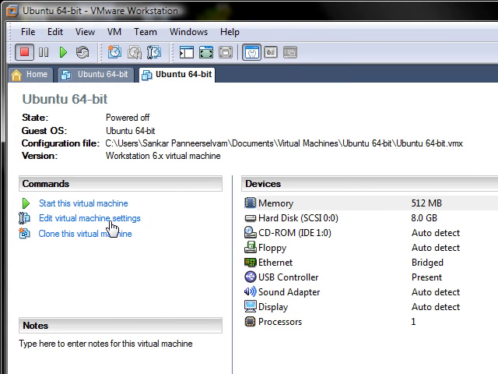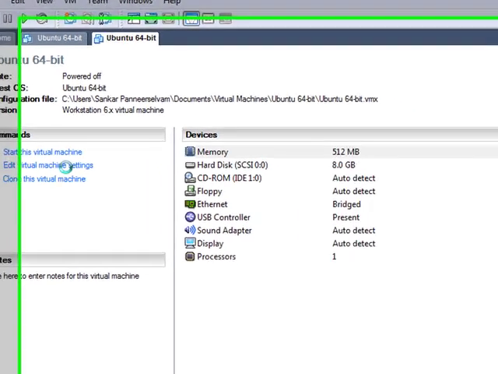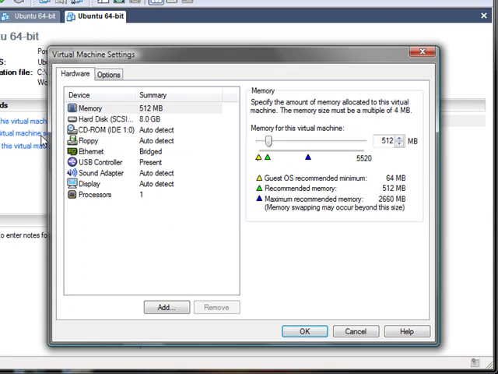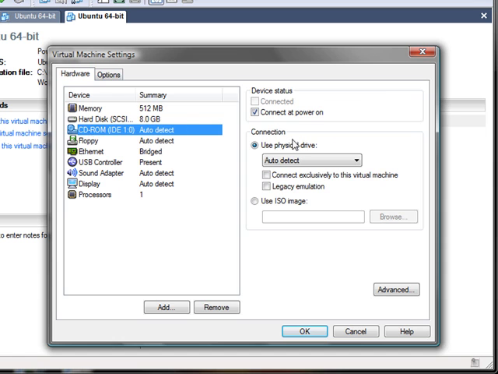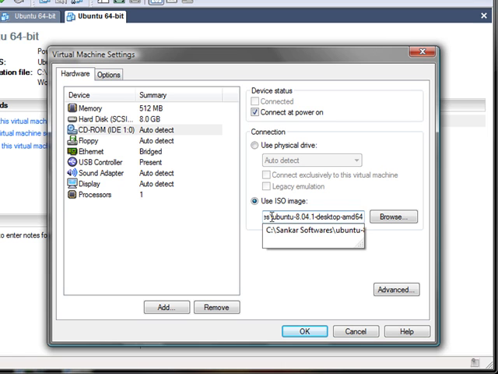Now in order to boot my virtual machine, I go to edit virtual machine settings and I choose the location of my ISO image. So basically what we are going to try is we are going to load the image directly here. Now that's the location of my image file, and that's Ubuntu 8.4.1. I click on OK.